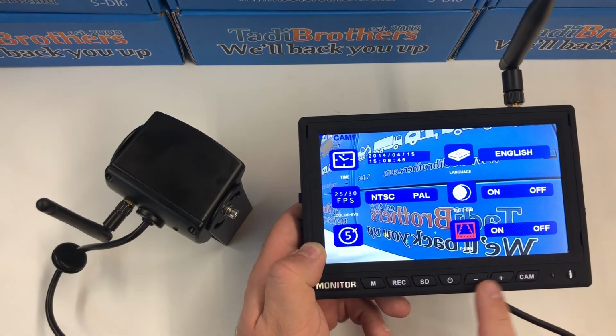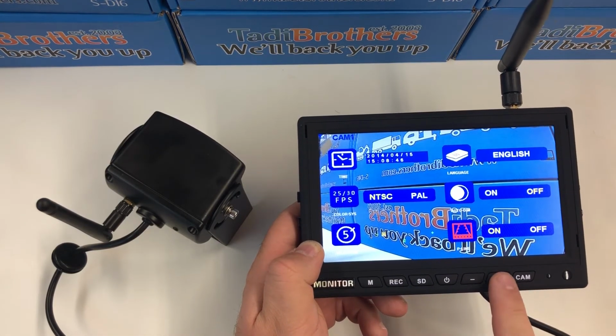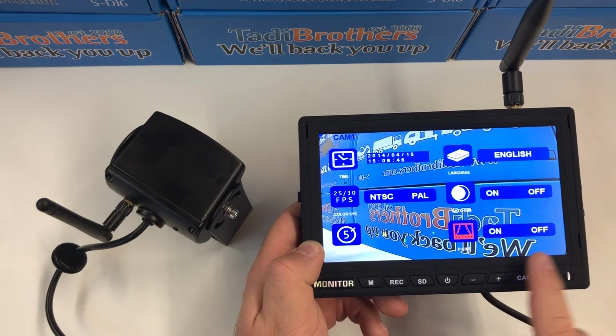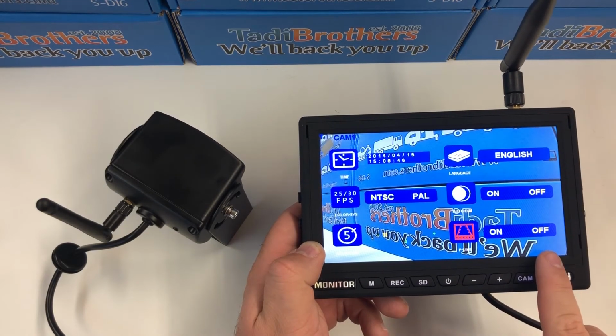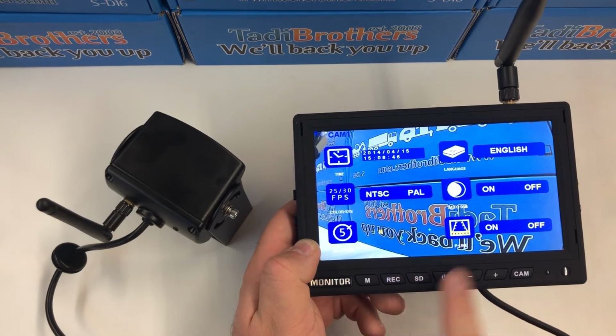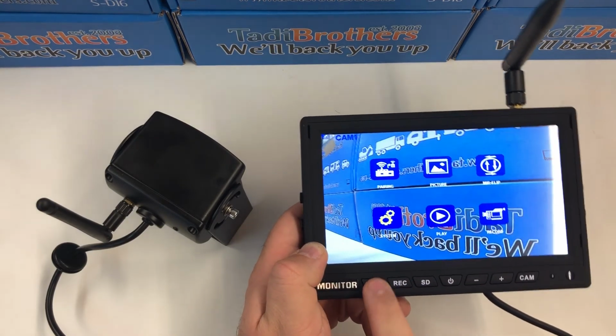Once that turns red, we're going to change it to the white. The on is now white, and the off is yellow, because the off is what we want. You click REC again. Then we click menu. And the grid lines are off.